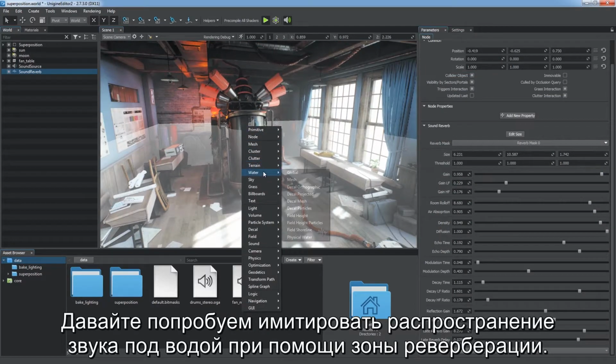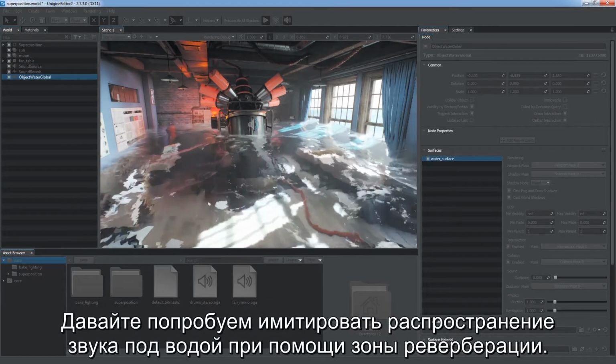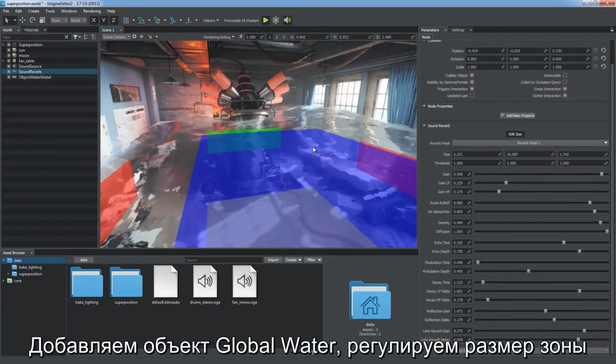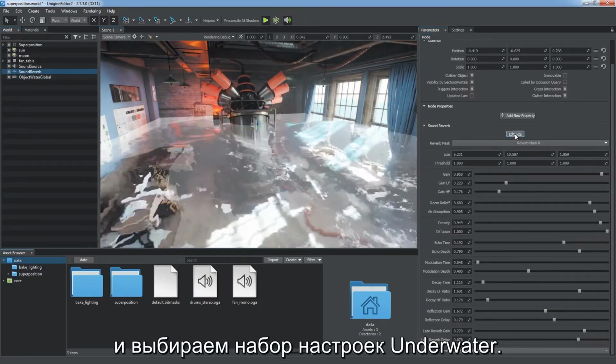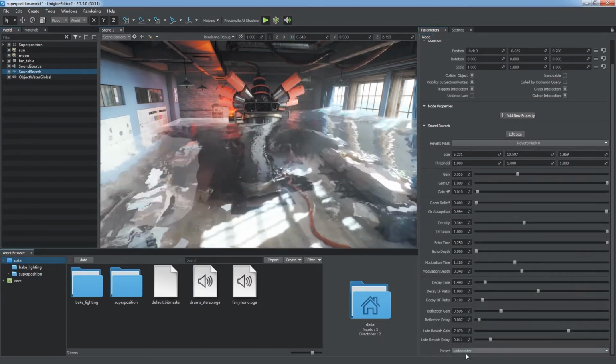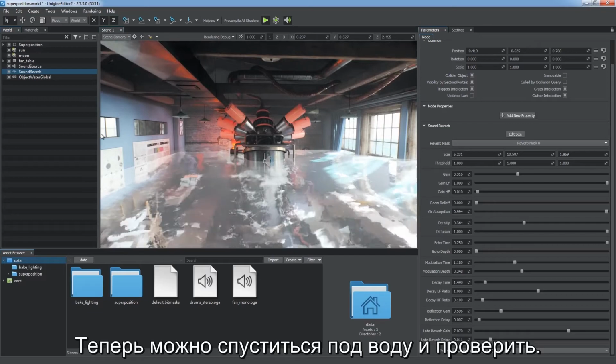Let's use reverberation zone to simulate sound propagation underwater. So, we add a global water object, adjust zone size, and select the underwater preset. Now we can submerge and check it out.